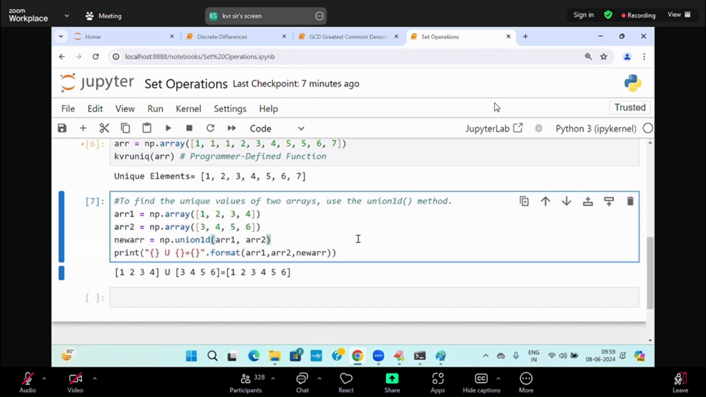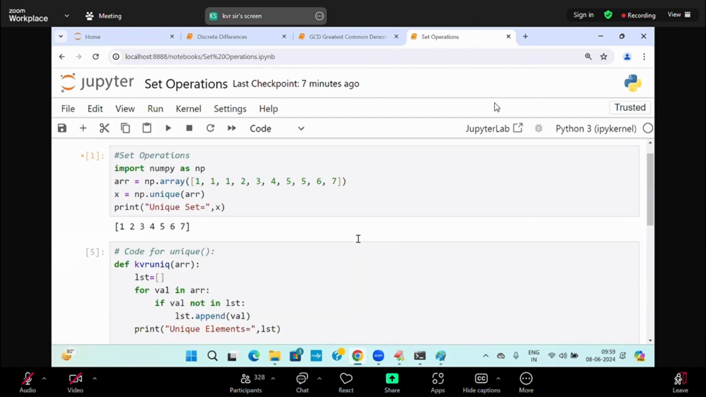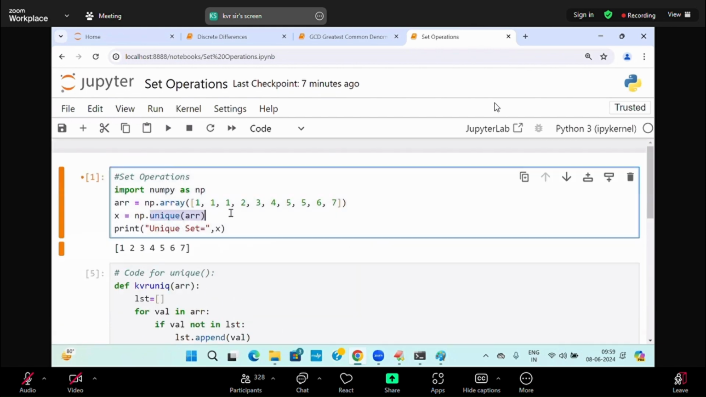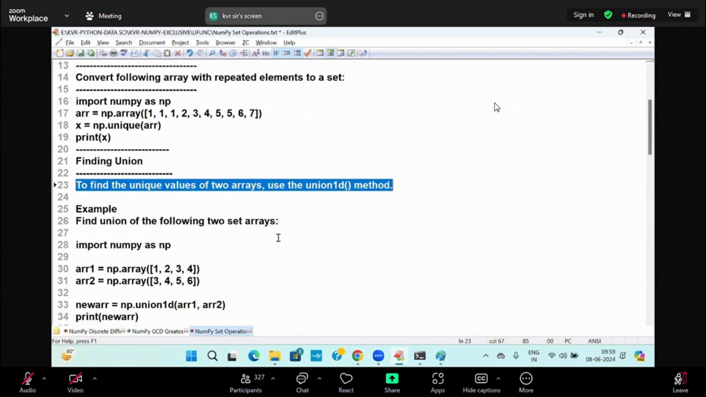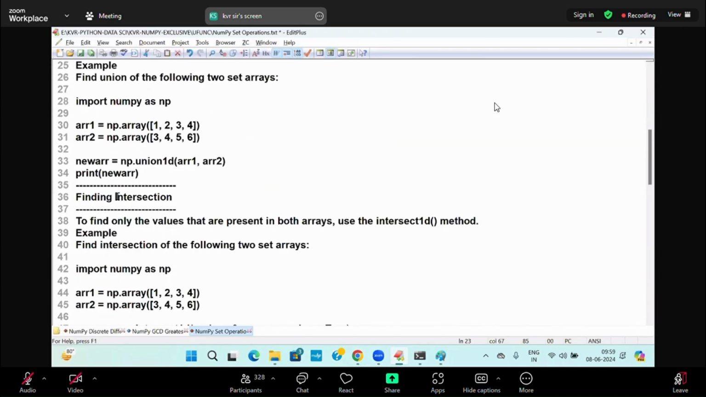Union 1D. How to find the unique elements of an ND array? Unique function. I wrote the code for the unique function also. Are you following, students? Next. What is the next? Intersection. What is the function name?